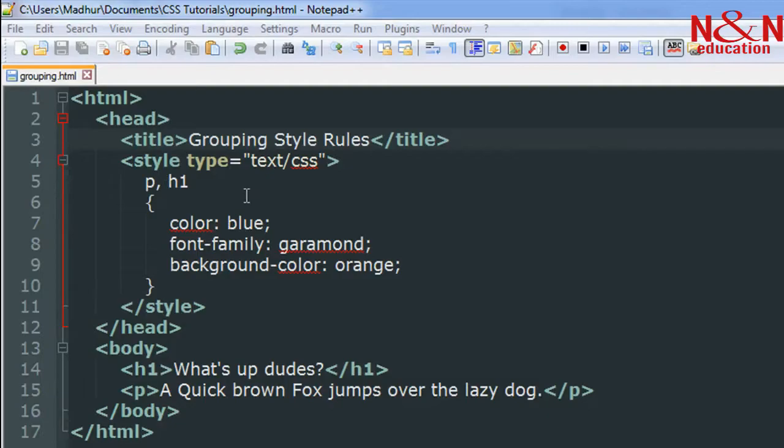heading element. So in the last tutorial, if you remember, I had these rules applied to just the paragraph tag. The color was set to blue. The font family in the last tutorial I had changed to Vivaldi. This time I've placed Garamond here, and the background color was set to orange.